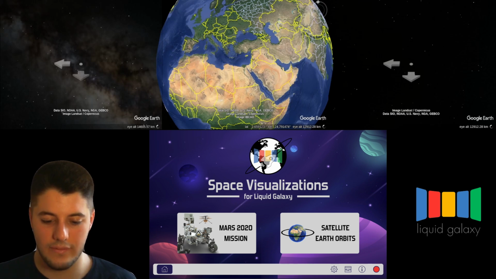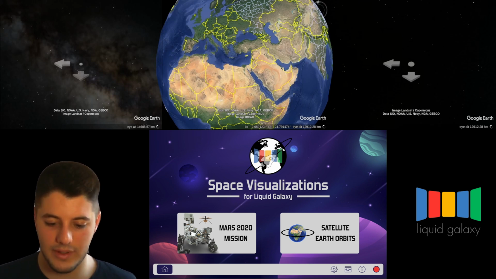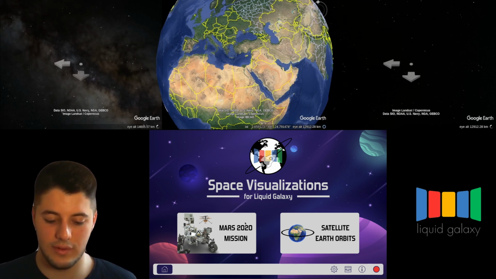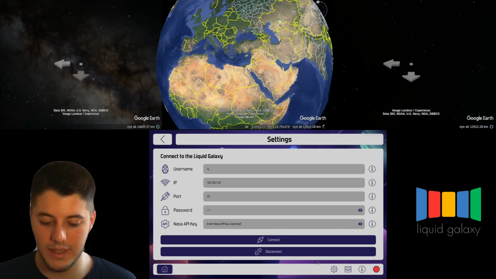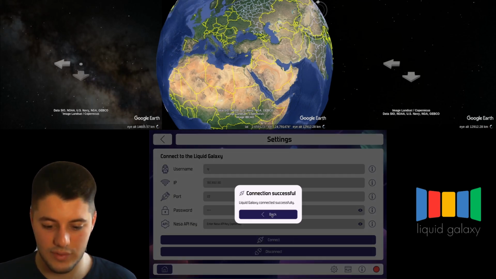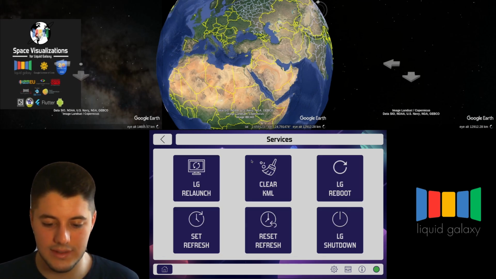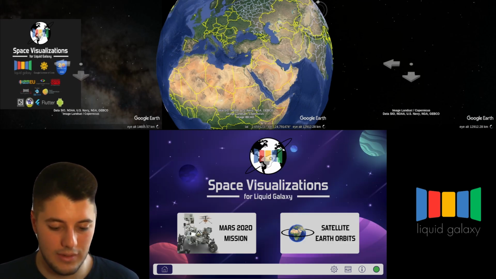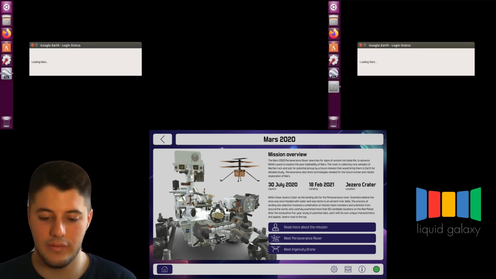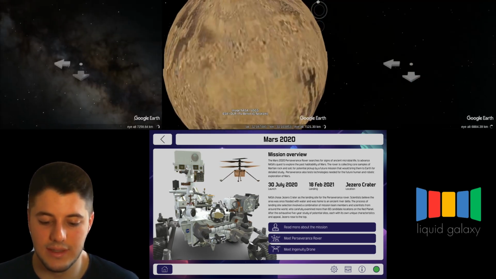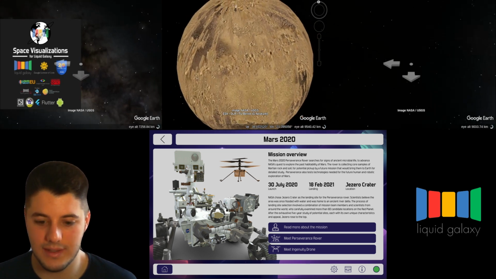Okay, so here we have our application. Let's start from the home page, where I can see two sections, one for Mars, one for the orbits. Let's first connect our application with the Liquid Galaxy. Here we have all the Liquid Galaxy services, but now let's see the Mars mission overview. In this page we can see some text about the mission, some dates.